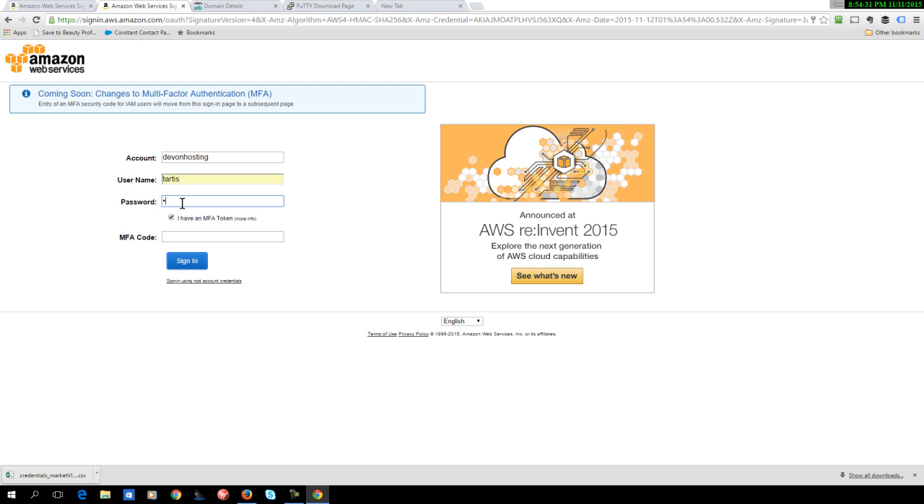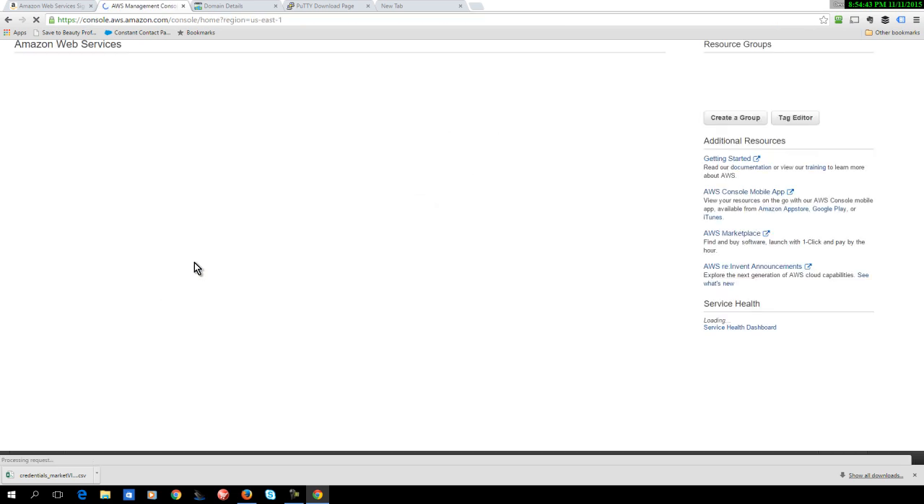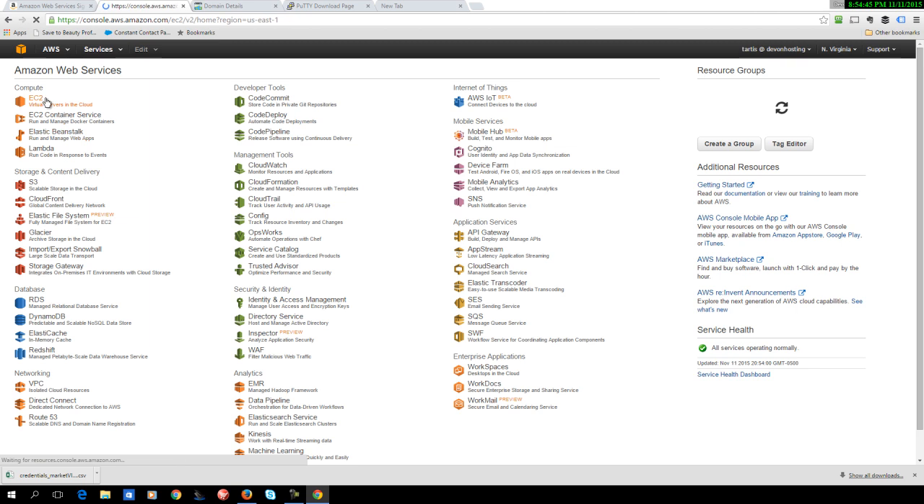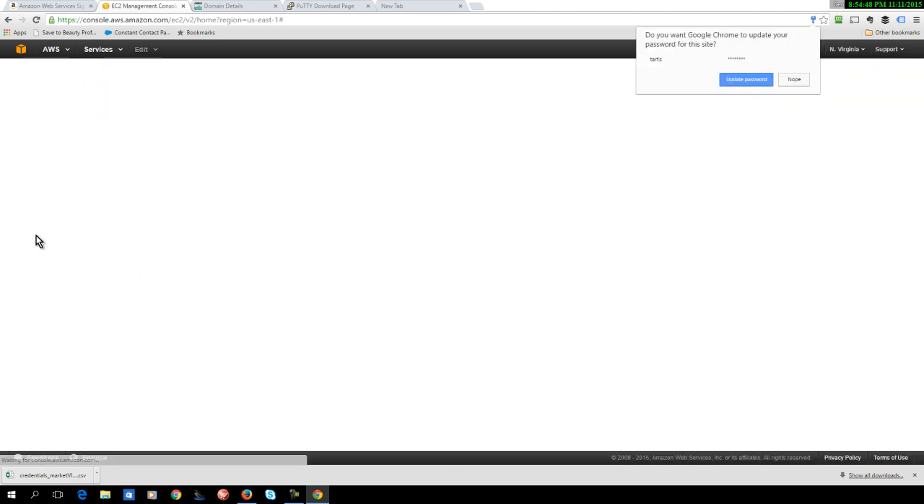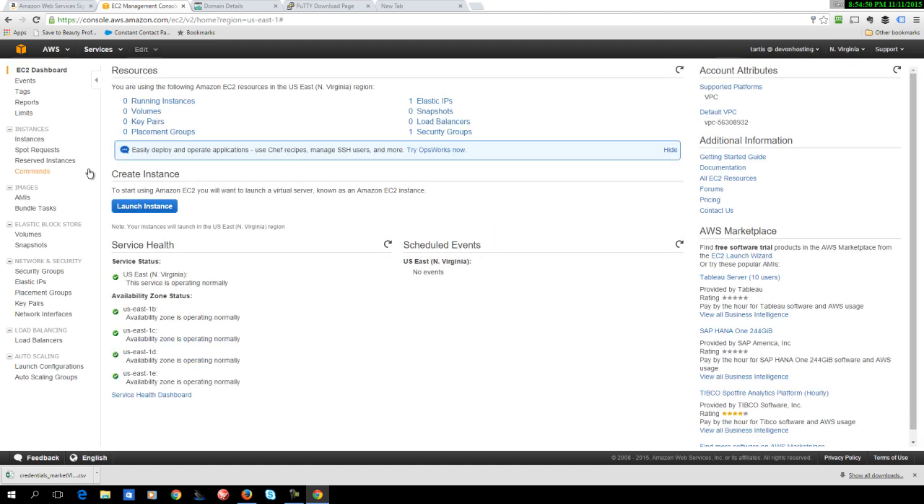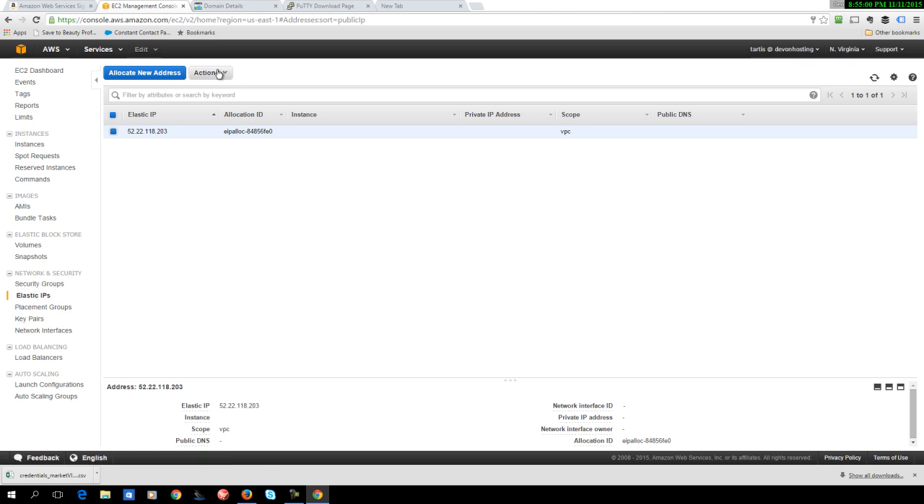Let's start this process. So what I just did was generate a new code from my Google Authenticator so I can log in. The first thing we're going to do, which I've done already and I'm going to redo, is go to EC2. That's exactly where the first thing you need to do is go to EC2 and create an elastic IP. I'm going to release this address, and I'm going to allocate a new address.